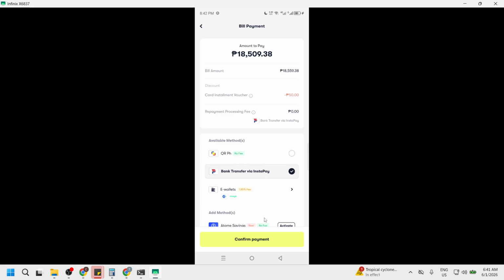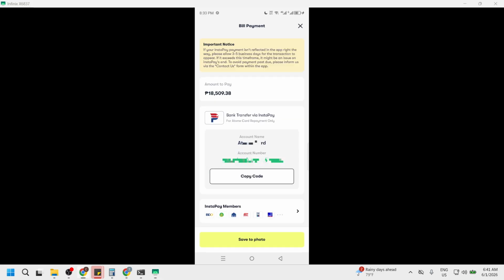After selecting it, the app will generate a unique 16-digit account number linked to Asia United Bank, or AUB. This number is important because it acts as the destination account for your payment. Carefully copy the full 16-digit code exactly as shown. It's a good idea to double-check it before leaving the app to avoid transfer errors later.